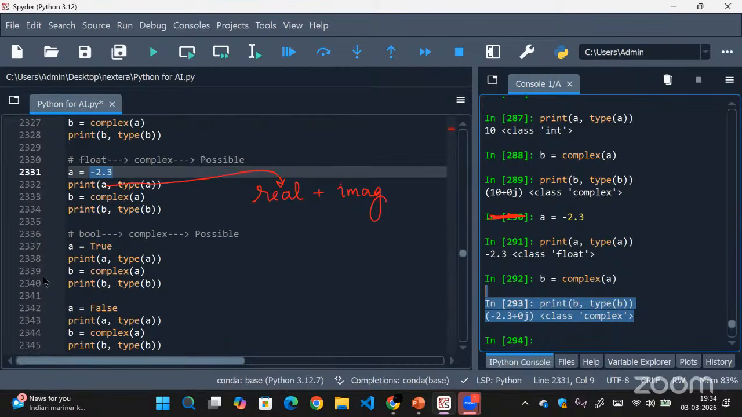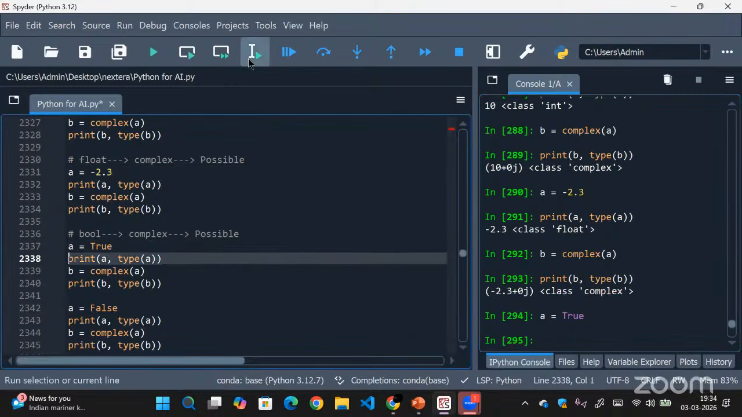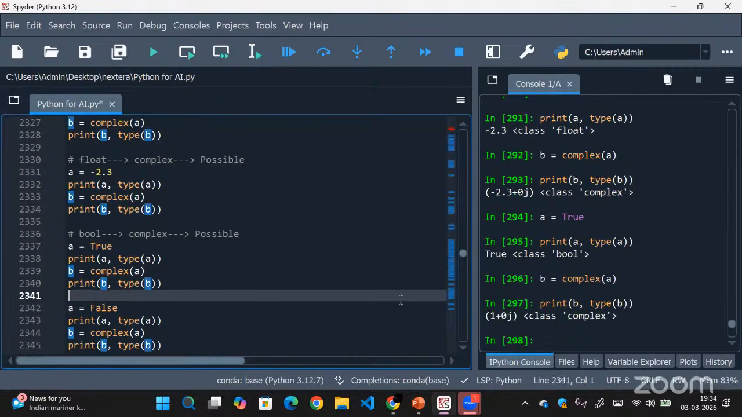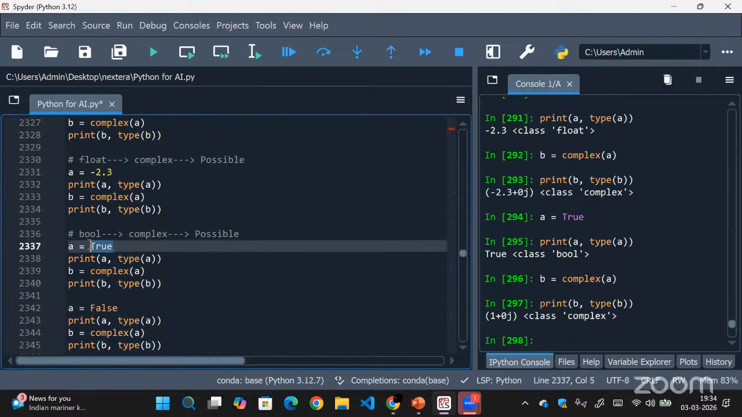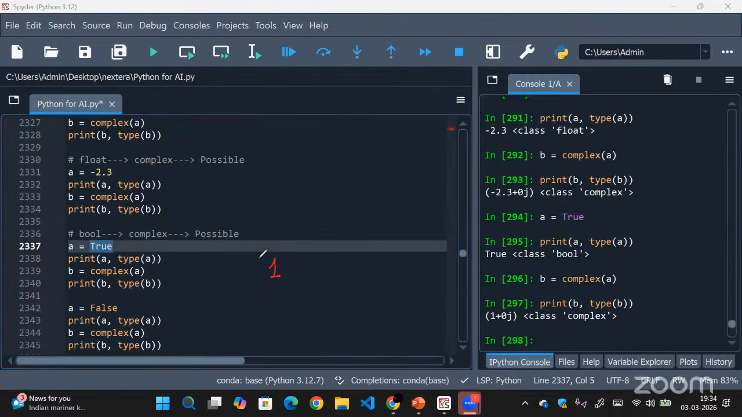So moving on, we have Boolean to complex. What happens here is I have A equal to True, which means it is a Boolean type. When I convert this into complex, True is internally 1, right? Python considers True as 1 internally. So this 1 will be given as the real part, plus 0j. In this way, you can convert Boolean to complex value.